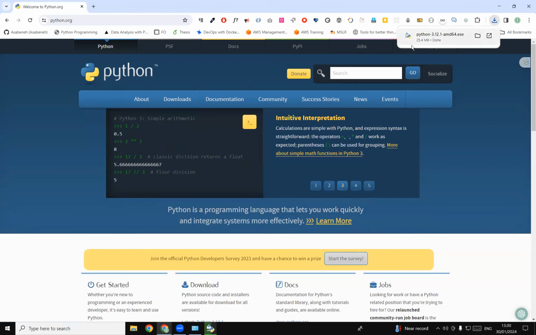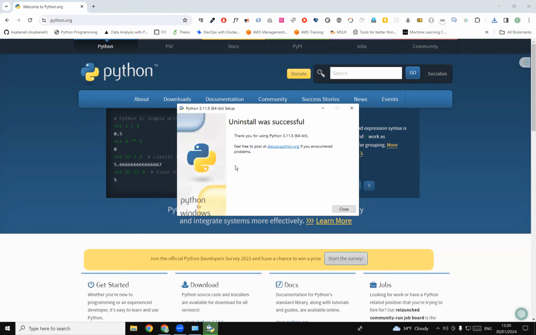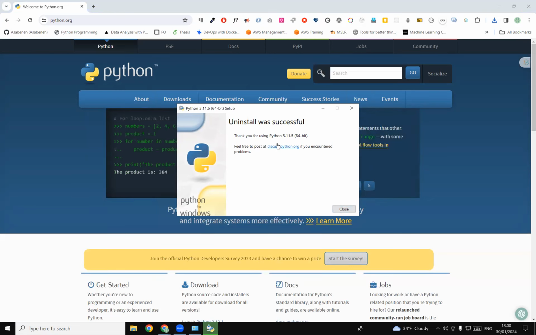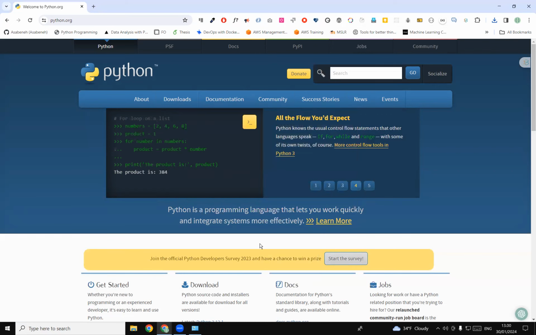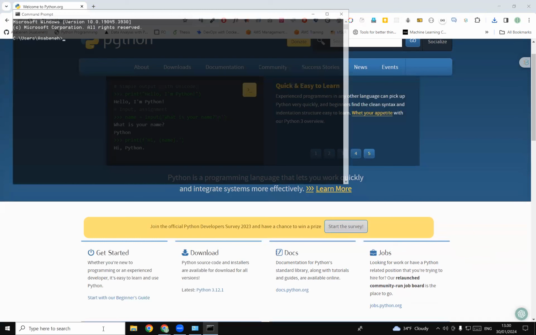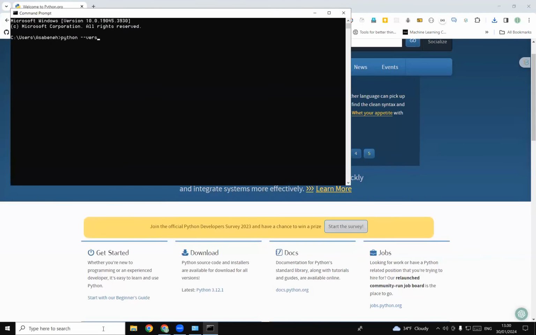Yeah, as you can see, downloading is complete, but I should wait for this. Yeah, as you can see, complete. So the uninstallation was successful. So I can remove that. Again, if I check python version, yeah, there is no Python. Python was not found. That's great.